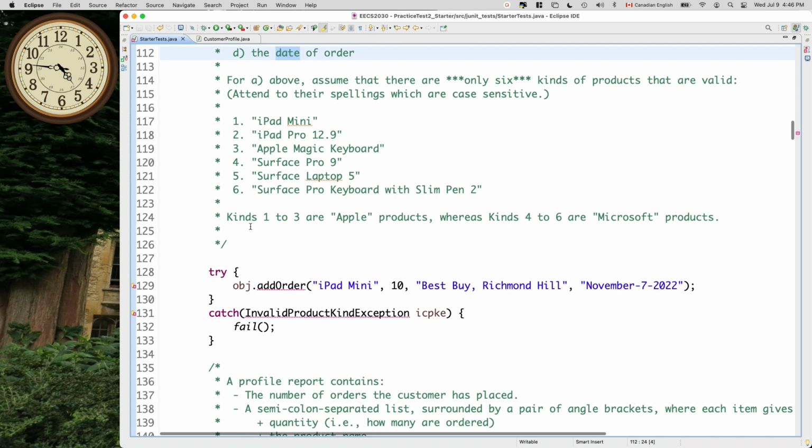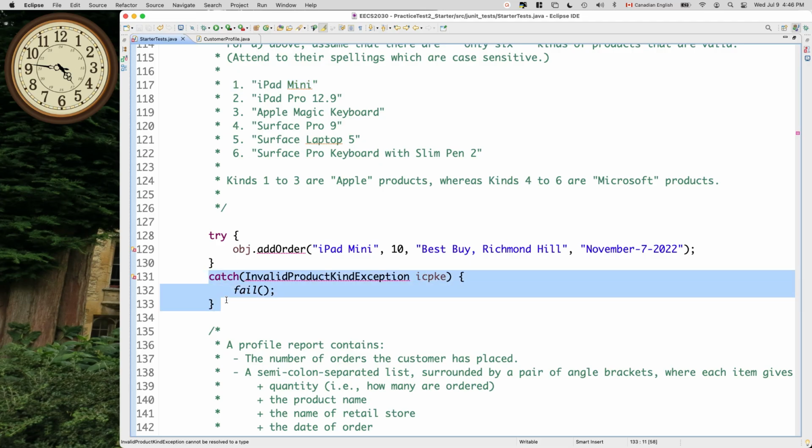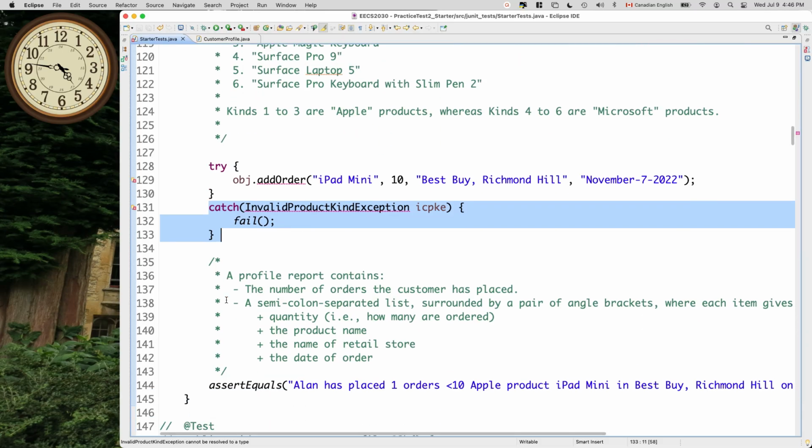So basically, we're adding an order right here. For this add order method, I'm going to do multiple things, which are going to help us for multiple tests. iPad mini, as you can see, is one of the valid ones. So we don't really expect any exception, right? If you recall the JUnit lecture, if you put a fail assertion right here in the catch block, that means if you got the exception called, that should be a failure. It's not expected, right? That's something we should do as well.